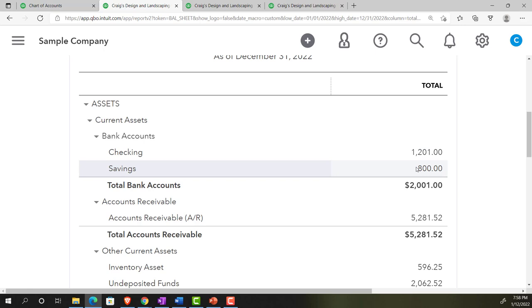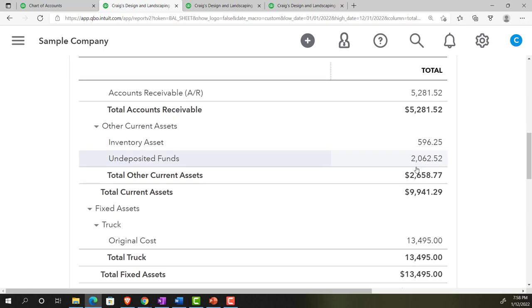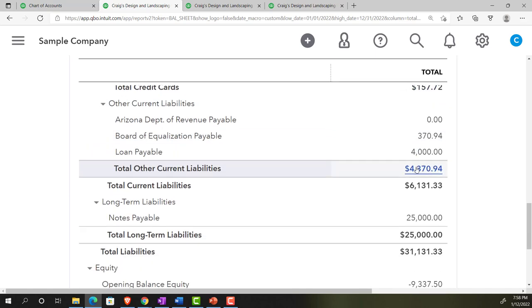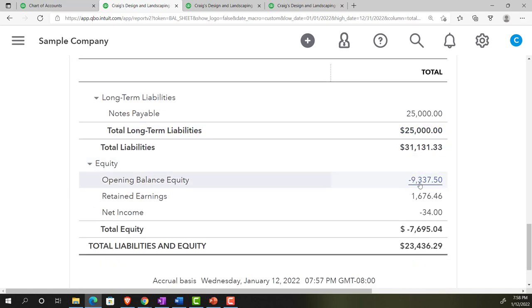I'm just going to add it there. I don't know where to put the other side. I'm just going to put it into opening balance. Then QuickBooks will dump the other side into this opening balance equity account, which is basically QuickBooks' way of saying, hey, look, I need to reconcile. I don't know where to put the other side. I'm going to put it into opening balance equity.